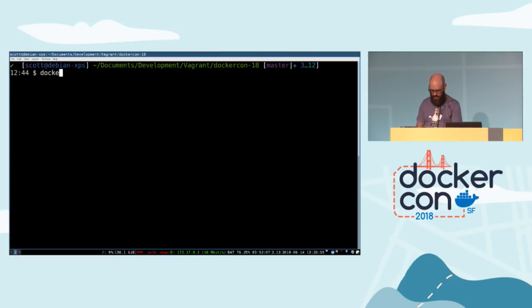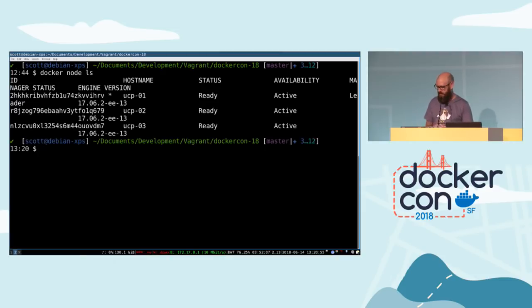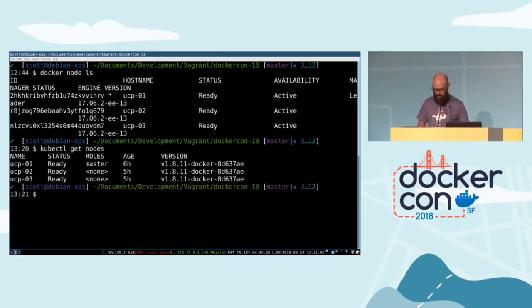So I've already got it here, docker node ls. And you can see I've got my 3 machines. And if I go kubectl get nodes, I've got the same machines. So if you are looking at migrating from Docker to Kubernetes and you want a stopgap to work out things and how to get there, this is super powerful.